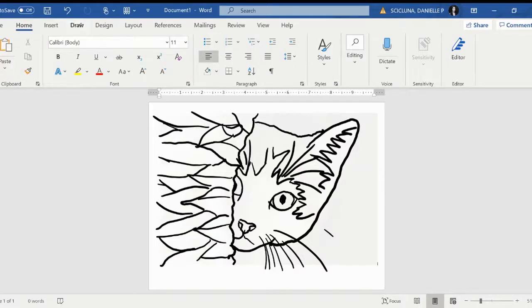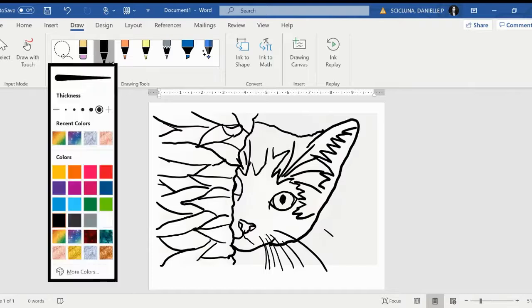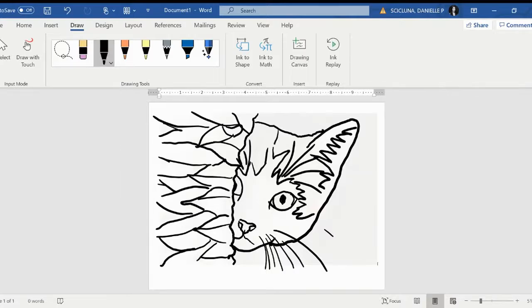Romero Britto, a lot of the times, will split the face of a portrait or a person in half. So I'm going to take the black pen and split the cat's face in half. So that way, part of the face will be one color and the other side can be another color. I'm also going to split up the background into two sections so I can utilize different colors in my background.